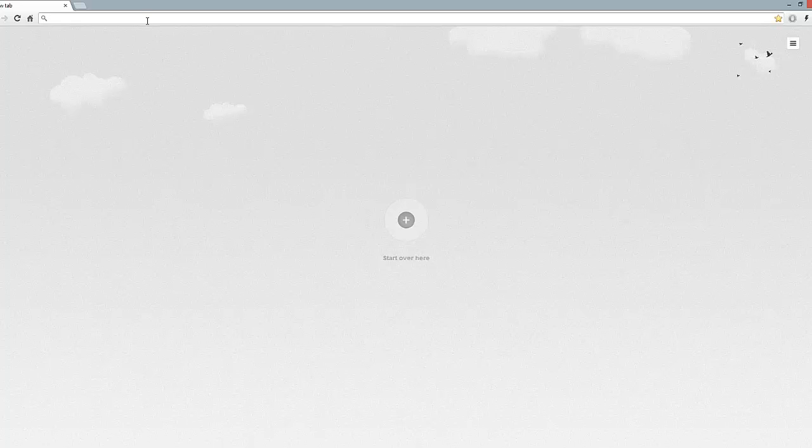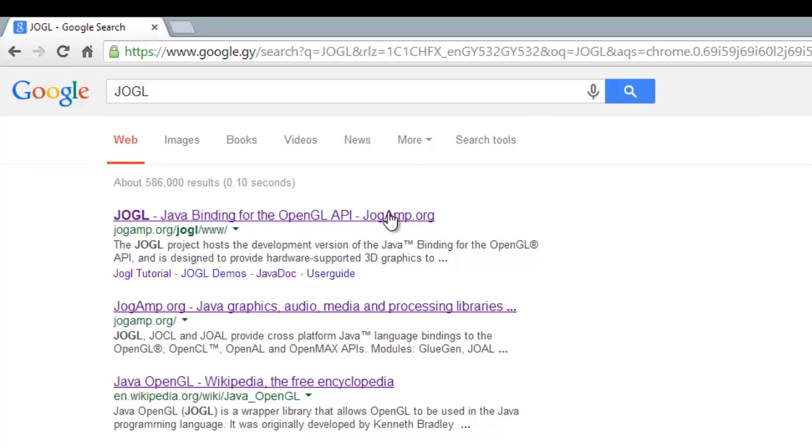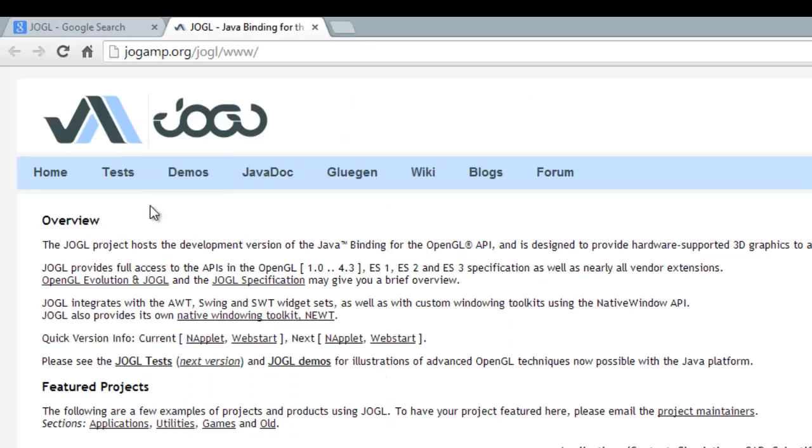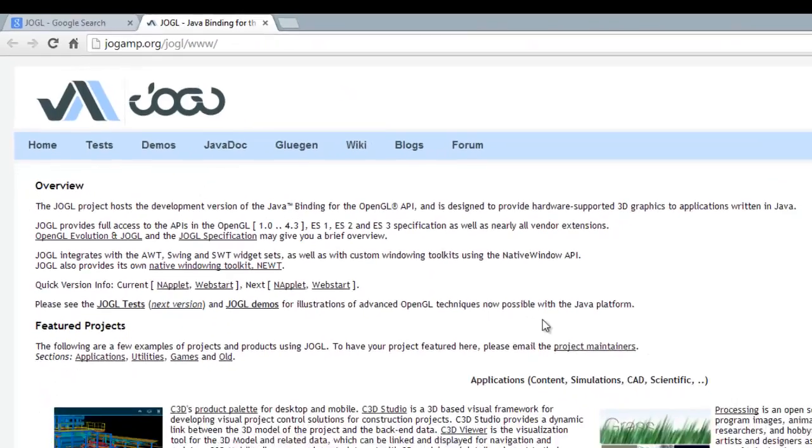So this tutorial is going to show you how to set up NetBeans to work with JOGL, which is the Java libraries that enable you to make native calls to the OpenGL API. So the first thing you're going to need to do is to get those libraries. So you can Google JOGL, and essentially the first link should take you to the JOGL site.